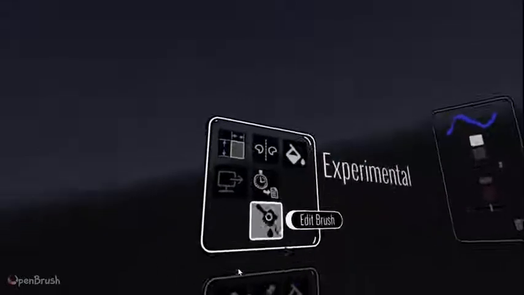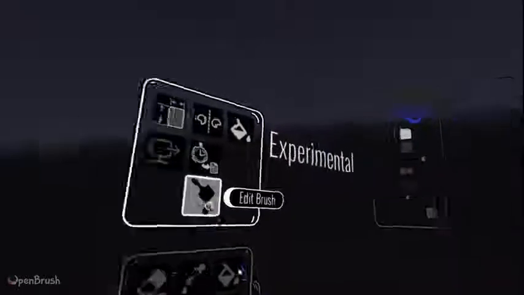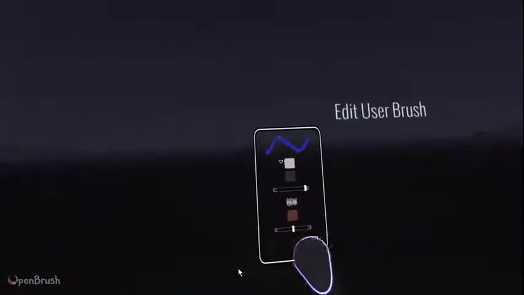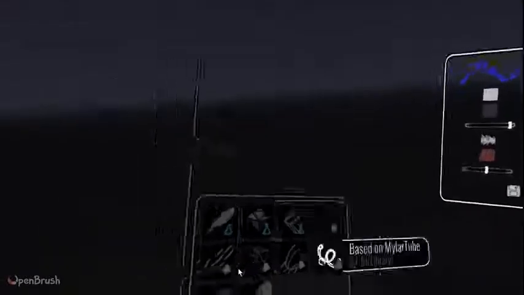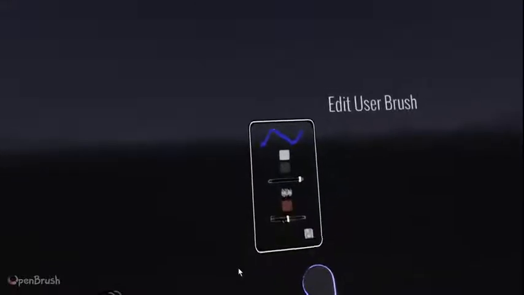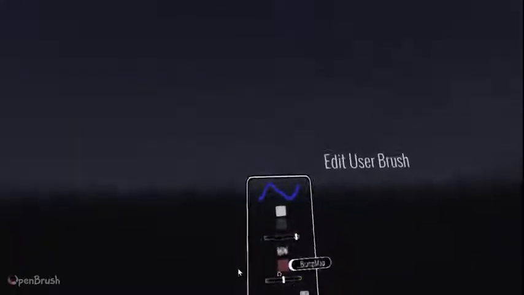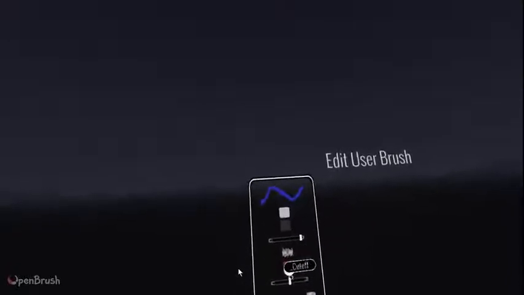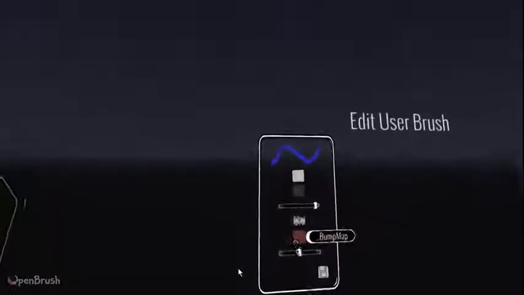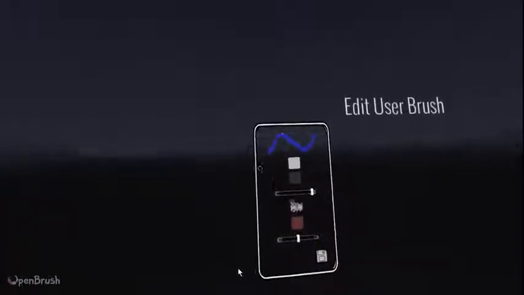So there's the new button on the experimental panel to edit the brush. And it pops up with a settings panel with all the different properties that the brush exposes, or at least I've only covered the properties for the material so far. There's a bunch of other properties I could expose, but that's going to have to happen later.